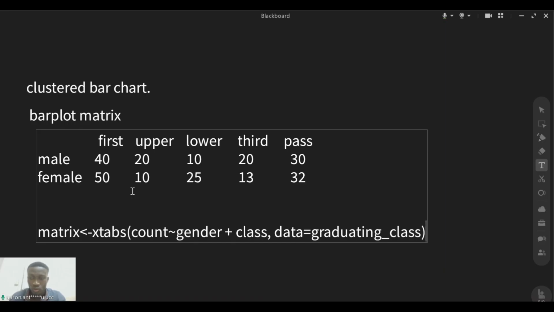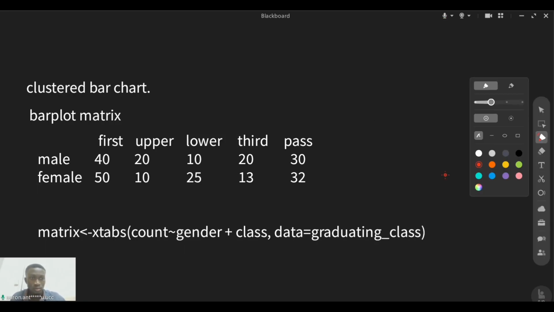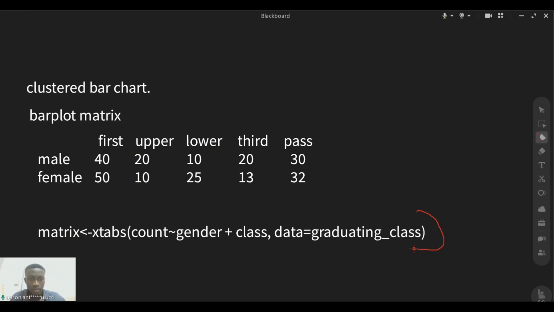So this code will create the xtabs contingency table. And now we have something like this. So this code after running will generate this table. And when we have this table, we have named it as what? Matrix. When we have this table, we can easily plot a clustered bar chart or a stacked bar chart. Okay, so we now move on to the R code to plot the clustered bar chart.